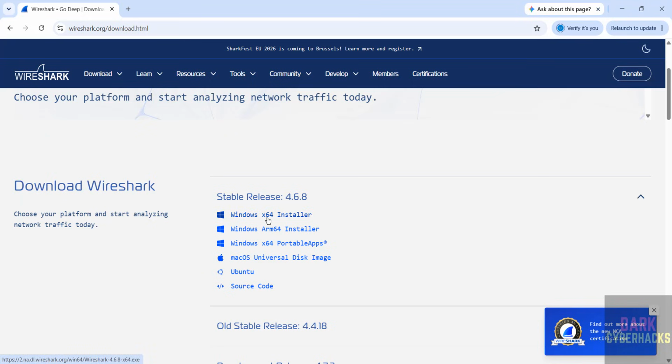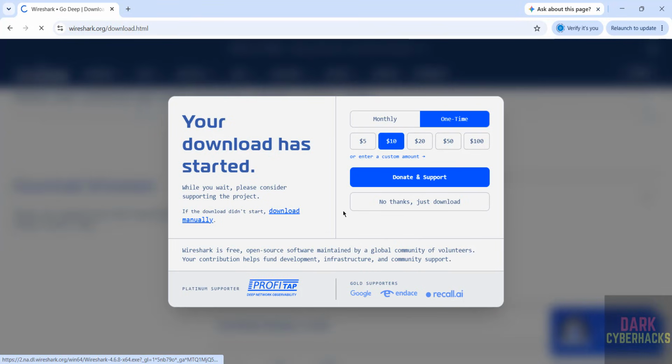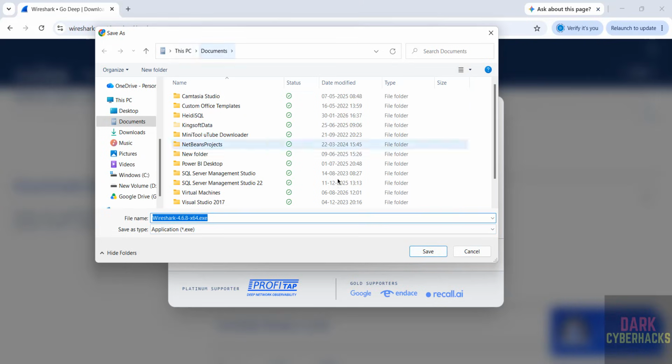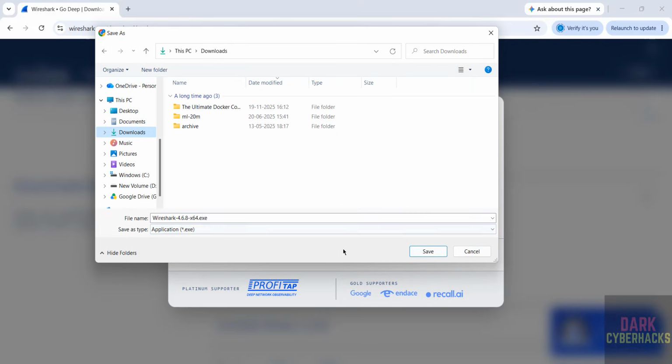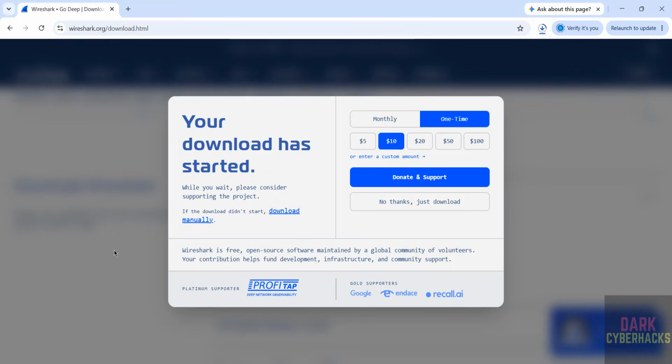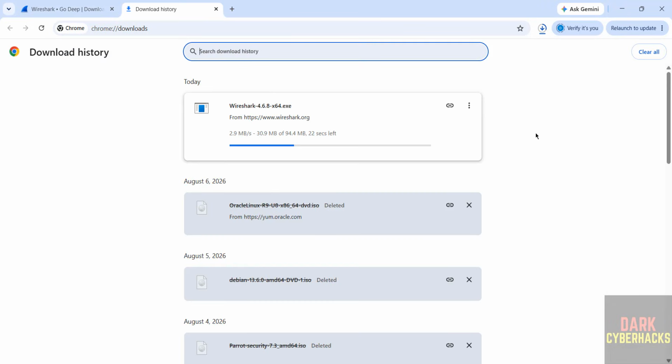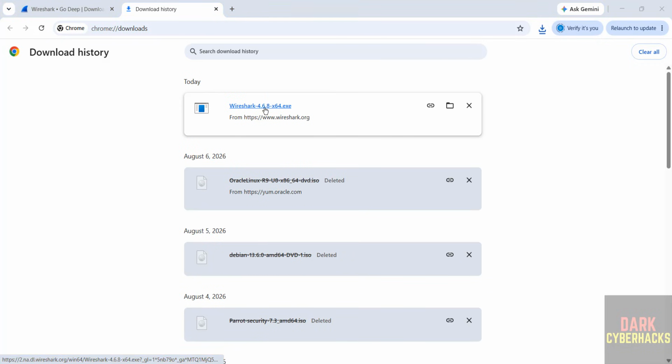Click on this Windows x64 installer. Then select the location to save this file. Click on save. See, download started. Go to download. See here its size is about 94 megabytes. Now click on this exe file.